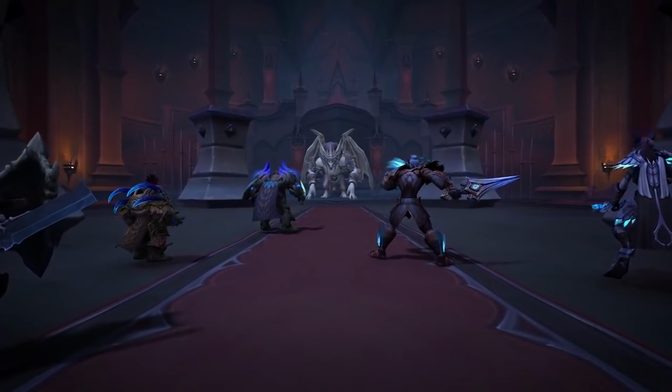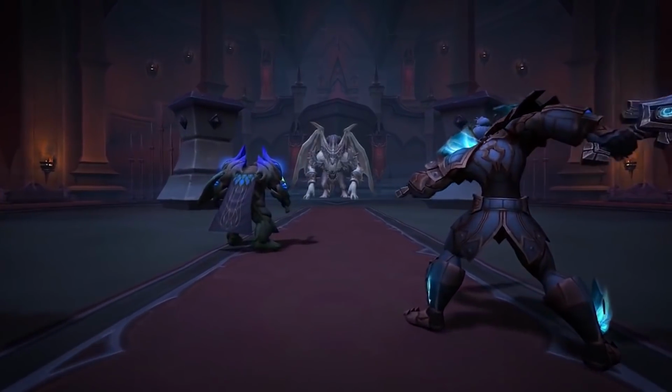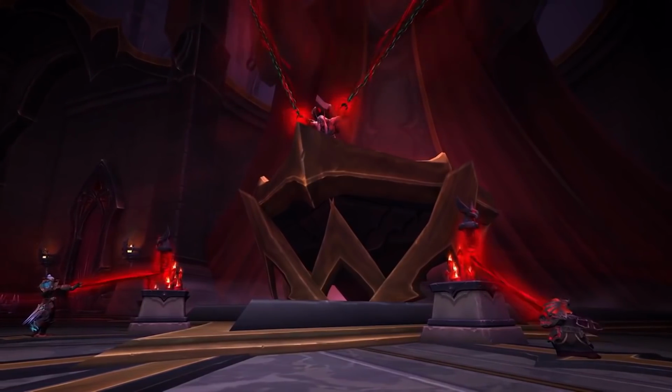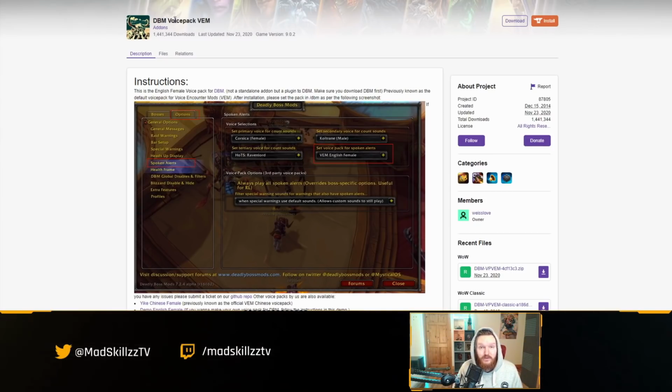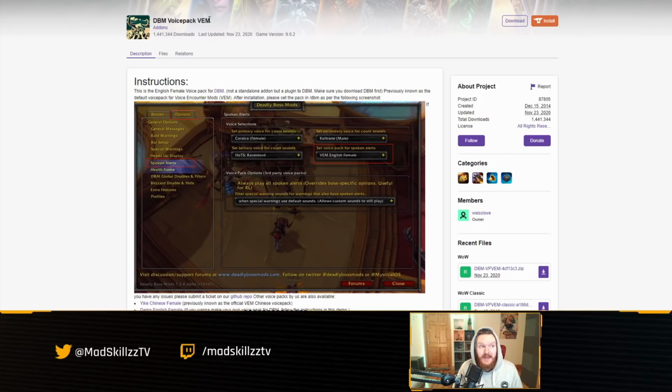Now, before we talk about WeakAuras, I do want to say that I do use DBM. And this is very important. You can use DBM, or some people use BigWigs and they use announcements there. But I use the DBM voice pack VEM. And this is going to add voice notifications to some of the abilities. It's not going to be everything, but it's going to add notifications to some of the things that DBM covers. So let's check that out in the game.